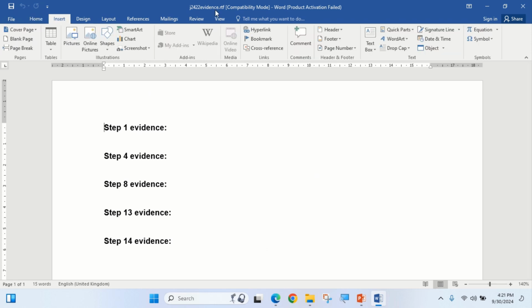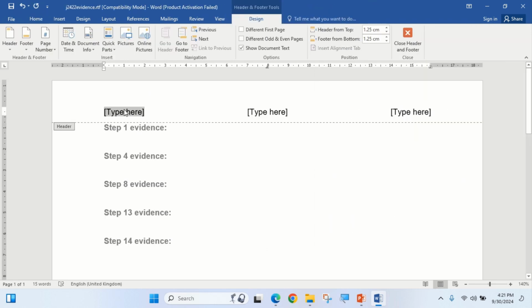So you go to insert, go to header, 3 columns, header, your name, your center number, and candidate number. In my case, I will use 001, close header and footer.